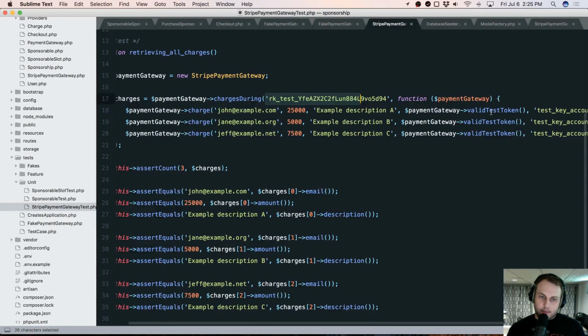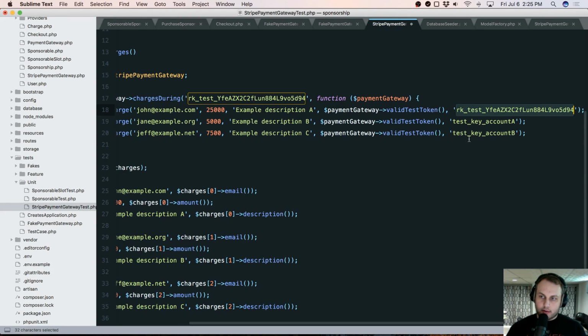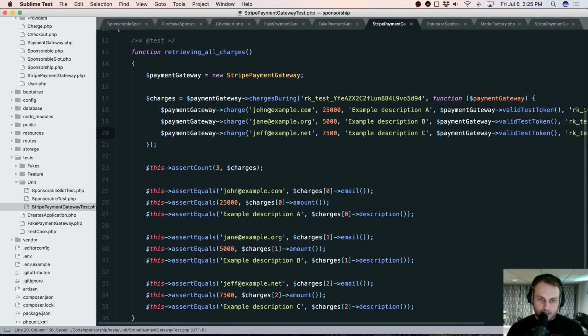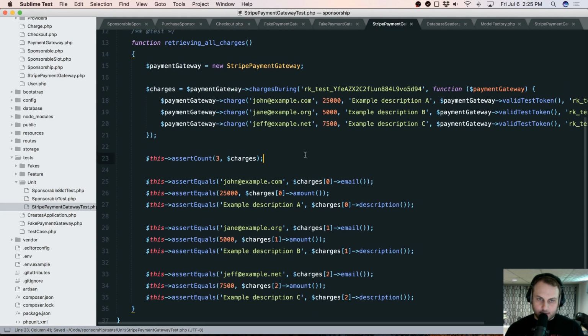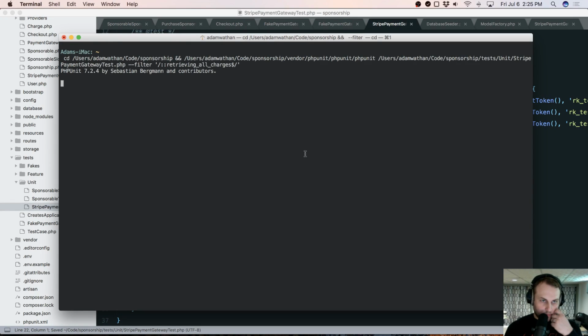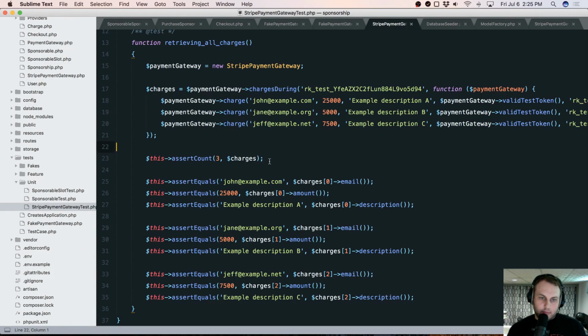In this case, it's kind of tricky because we're trying to test fetching stuff for multiple accounts, and I don't really feel like setting up multiple accounts right now. So we'll just use the same account for all of them for this test. We can extract this to something somewhere, but for now I think it's okay. All right, so let's just run it again and see where we're at. Argument 2 must be countable. So that's basically charges is not countable. So nothing is doing what we want it to do.